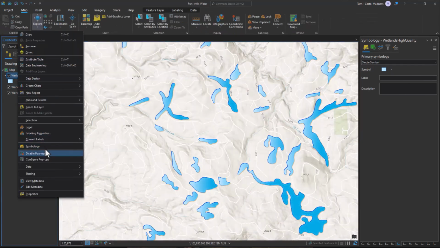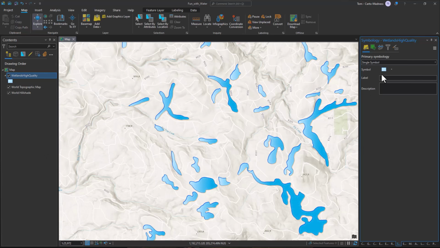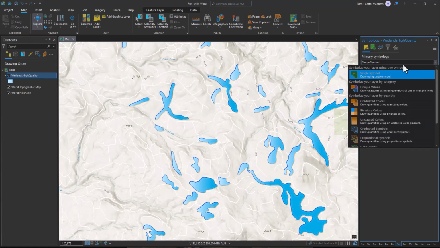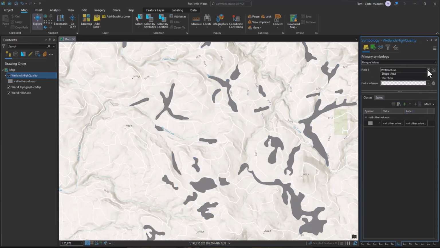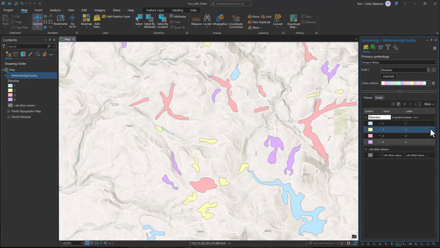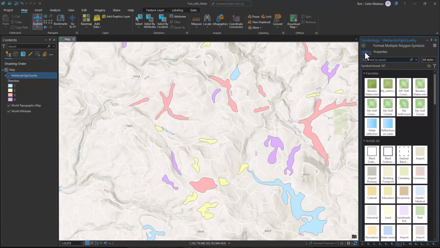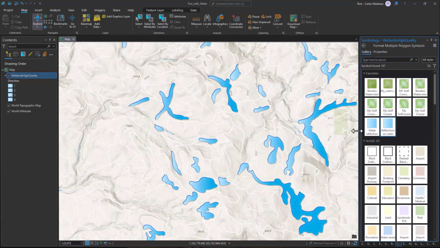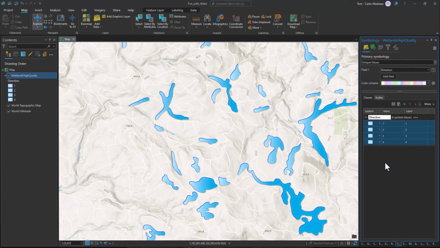And let's go over here to our symbology. And our symbology is going to be unique values. And let's use direction as our unique values. And now we have 1 to 4, and there are various pretty colors, but that's not what we're looking for. So let's go here and we can say format all symbols, go to our gallery, and voila, here's our reflections on water. And now all 4 have that same symbology. Great. Now let's make use of that direction field.